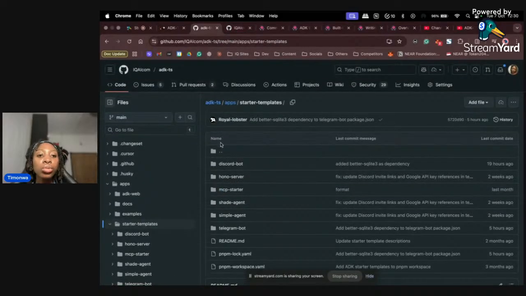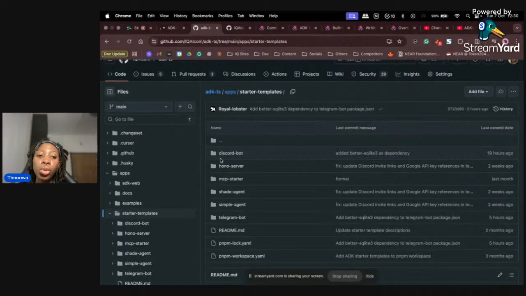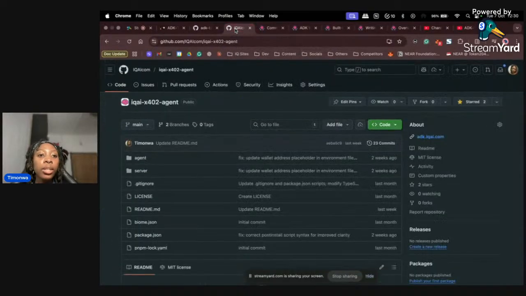And I showed you the ones you could get from the CLI, which is the Discord bot, Hono server, MCP starter, Shade agent, SQL agent, and the rest. The one that you are not going to be able to access through the CLI is the X402 agent. This is the only one you will not be able to access through the CLI.